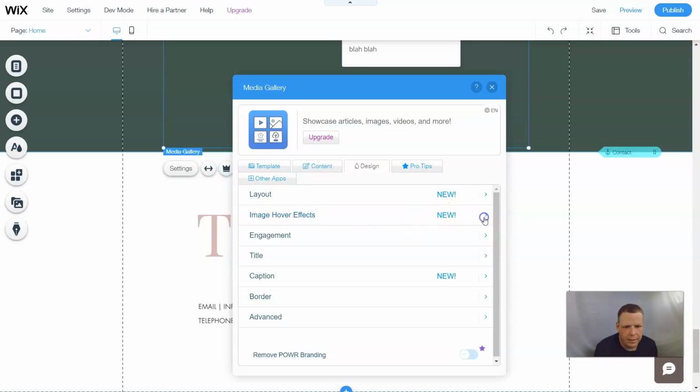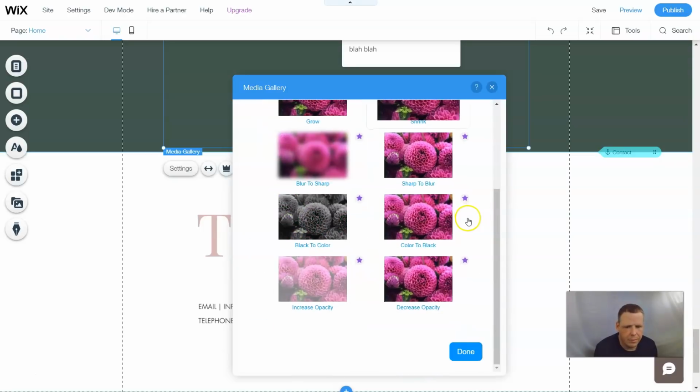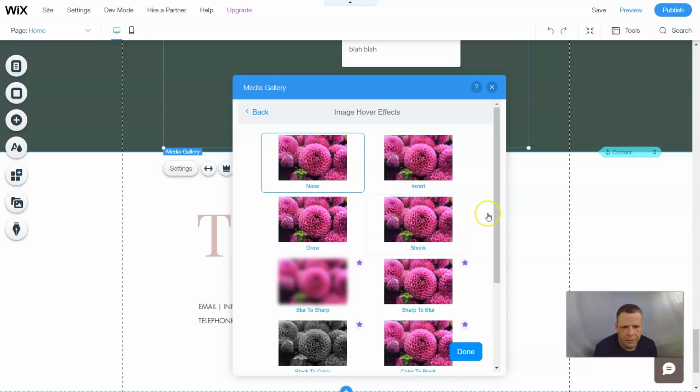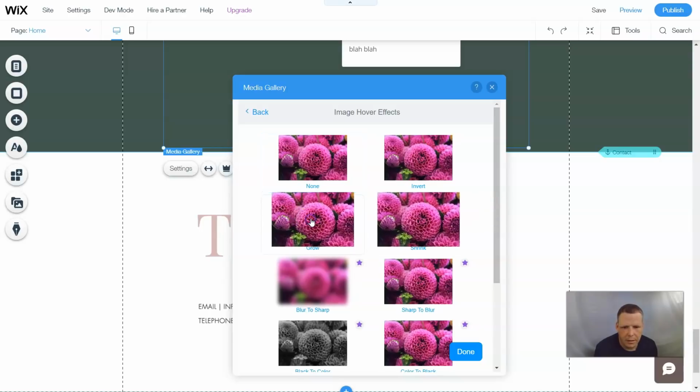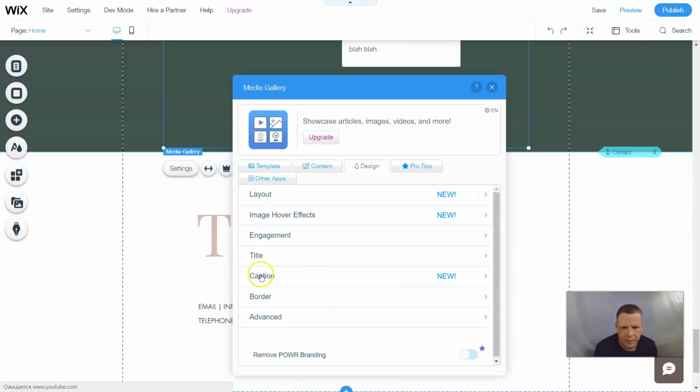The hover effects, you have them. Now, you only have a couple with the free plan. You have invert, you have grow, and you have shrink. Let's select grow. I'm going to go back.